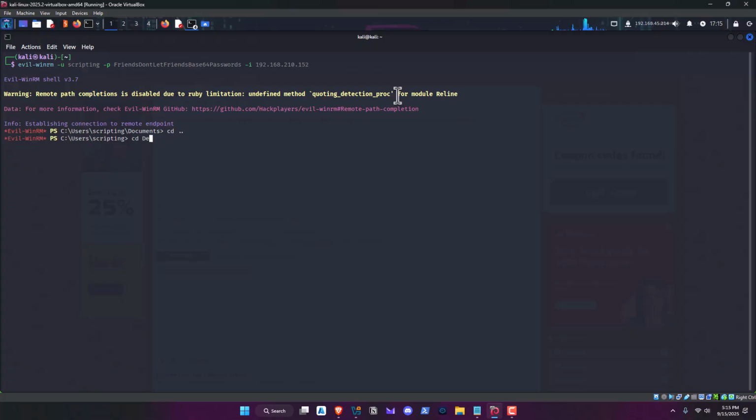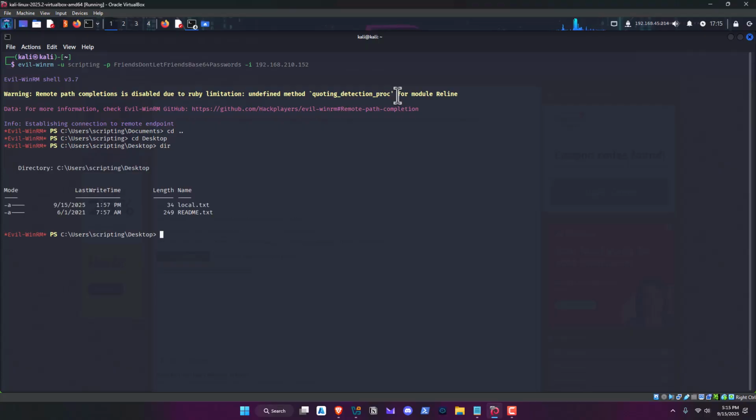So if we back out of here, we should be able to get the user flag now. So we'll go into cd Desktop, dir, and we'll type local.txt. And there's the user flag.